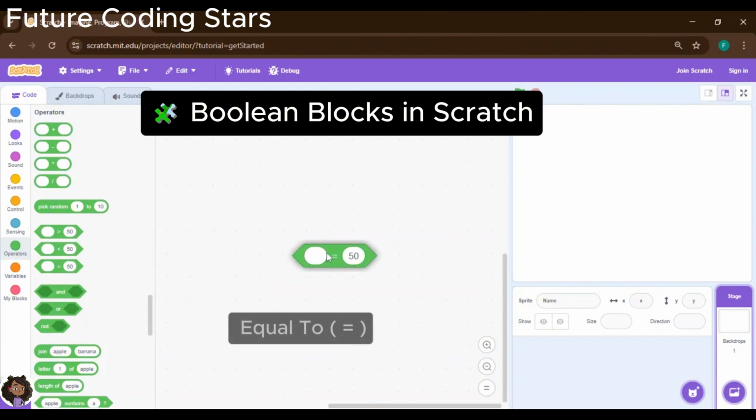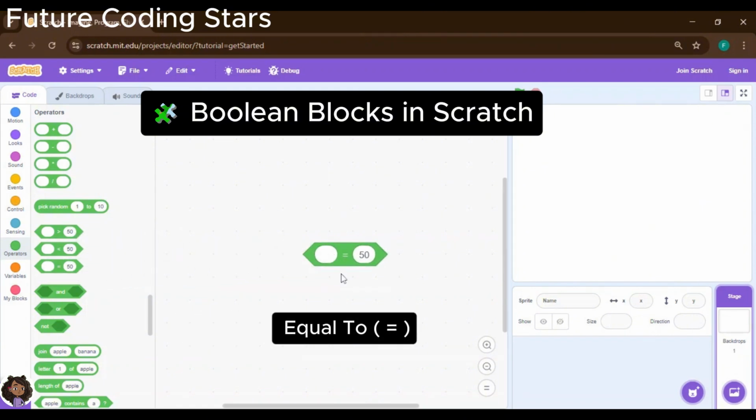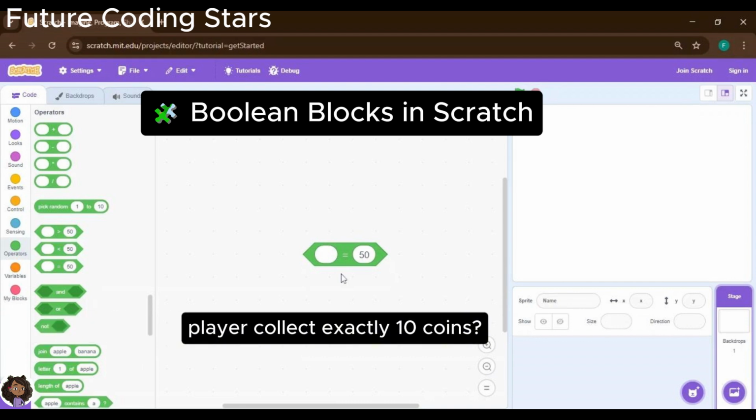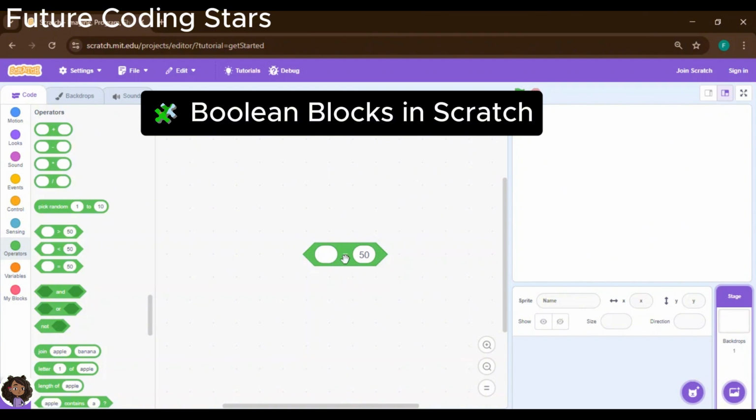Equal to. This checks if two values are the same. For example, did the player collect exactly 10 coins? If yes, play a special sound.